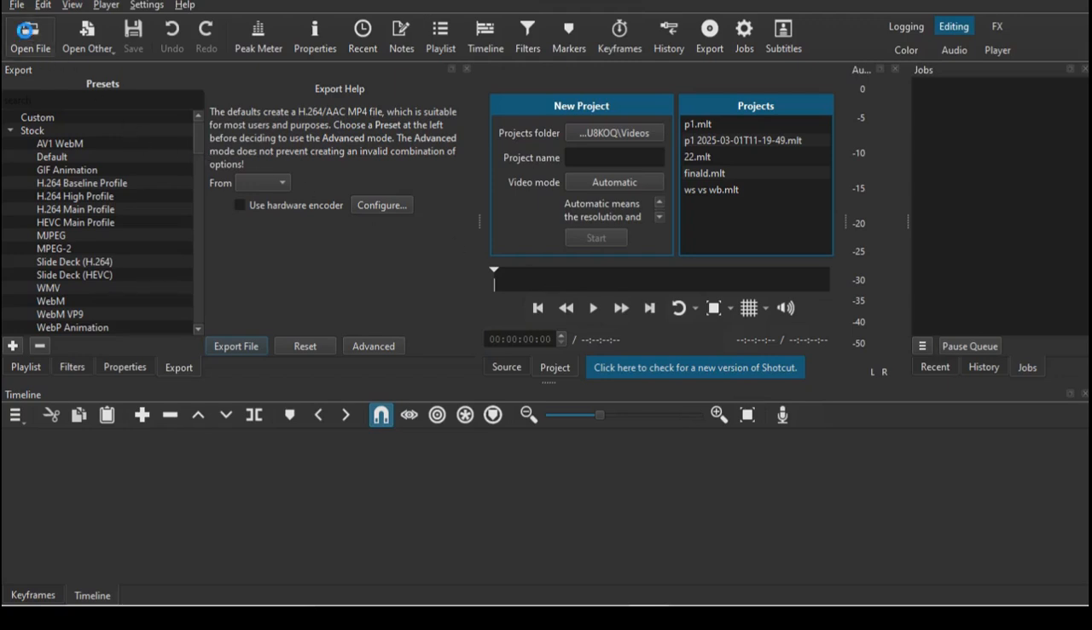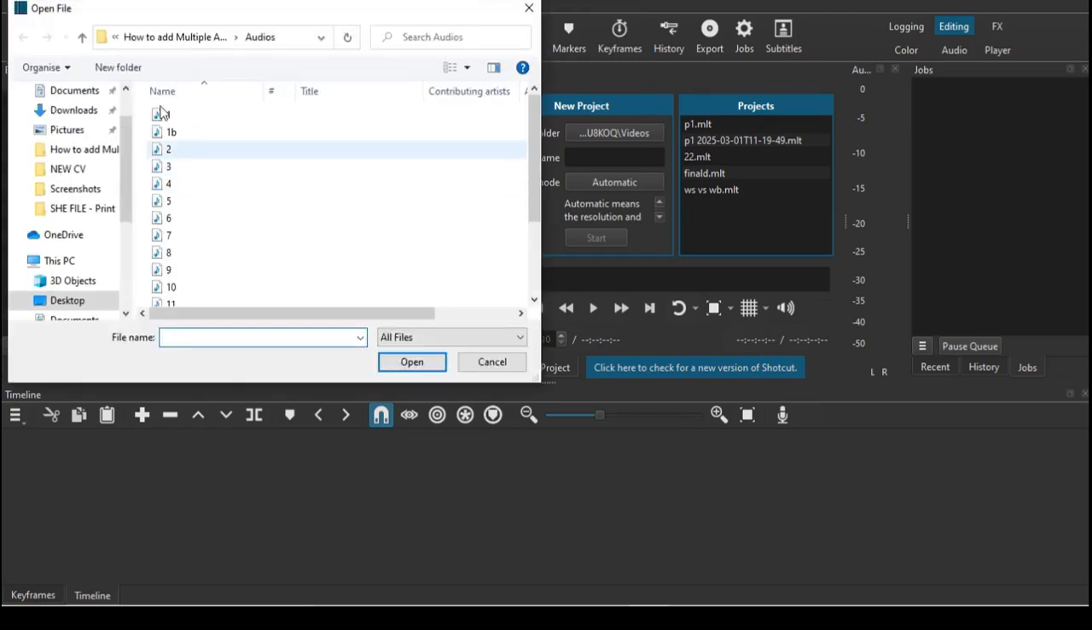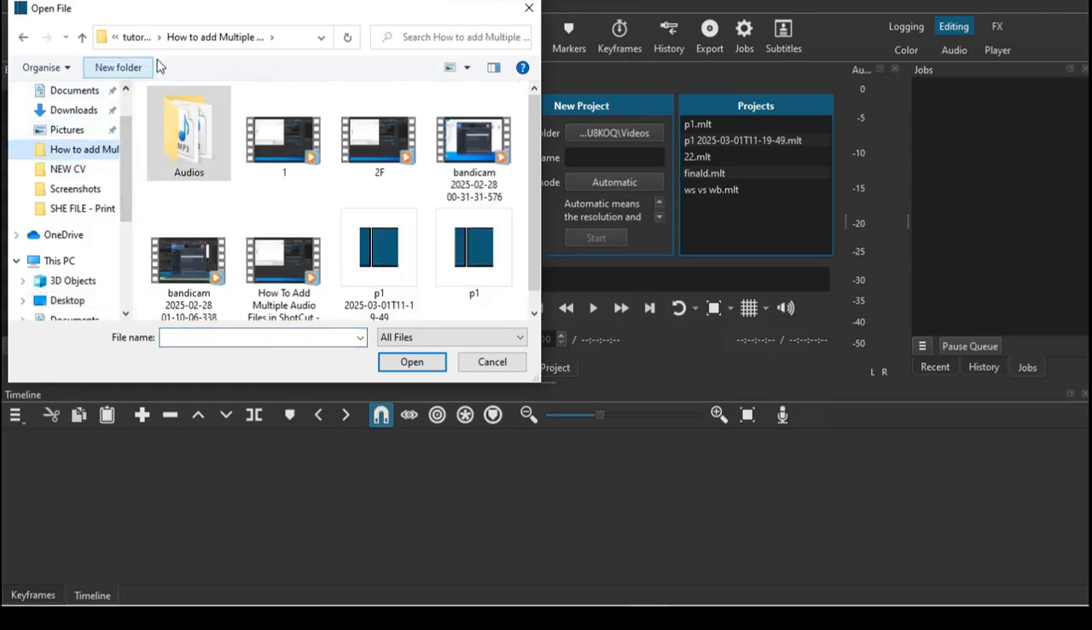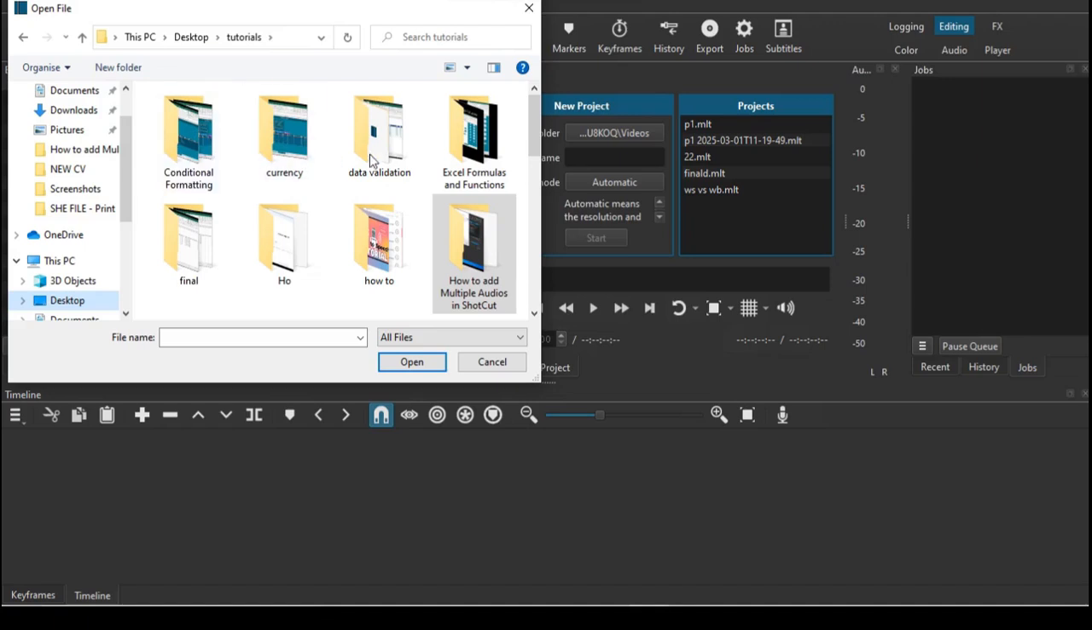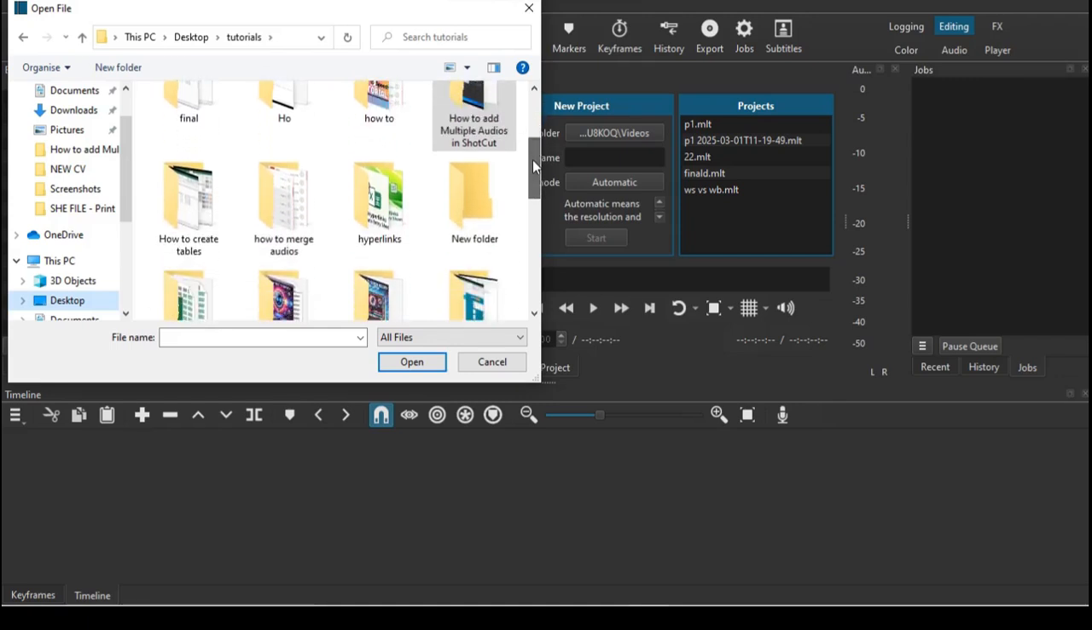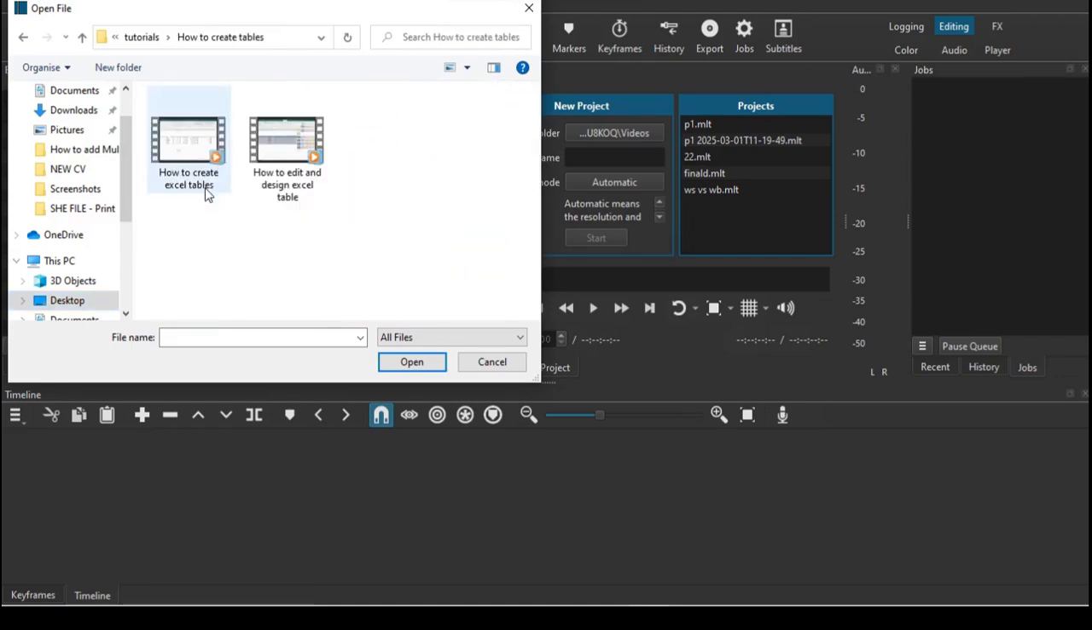To load the videos into Shotcut, navigate to the Open File option and click on it. Next, locate the folder that contains the videos you want to edit. For easier management and organization, it's essential to ensure that all the videos are stored in a single folder. This will save you time and effort when importing and arranging your media files.